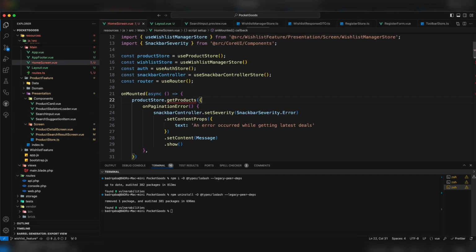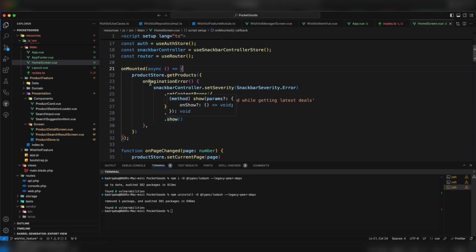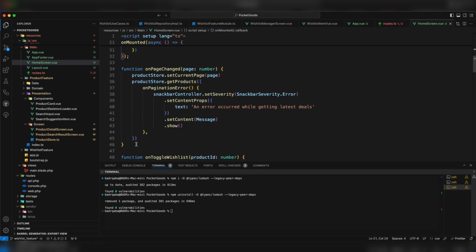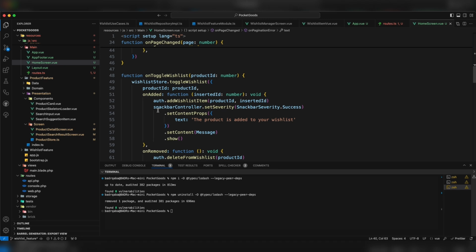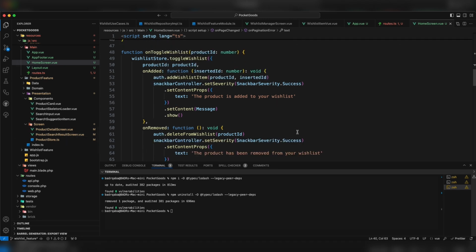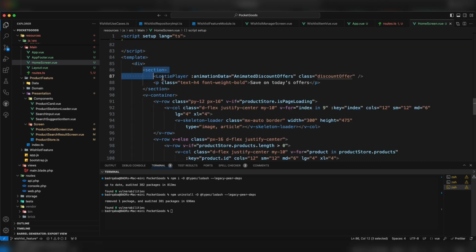So let's come back to the home screen. Whenever we load the screen, we're going to launch the first search for the first page. And whenever the page changes, we're going to set the current page to the page that we have clicked, and we will load the list of products. And whenever the user toggles the wish list, we have done the same thing as in the search results screen. And we have defined the function that's going to allow us to navigate to the product detail. We have a section that's going to be the animation.